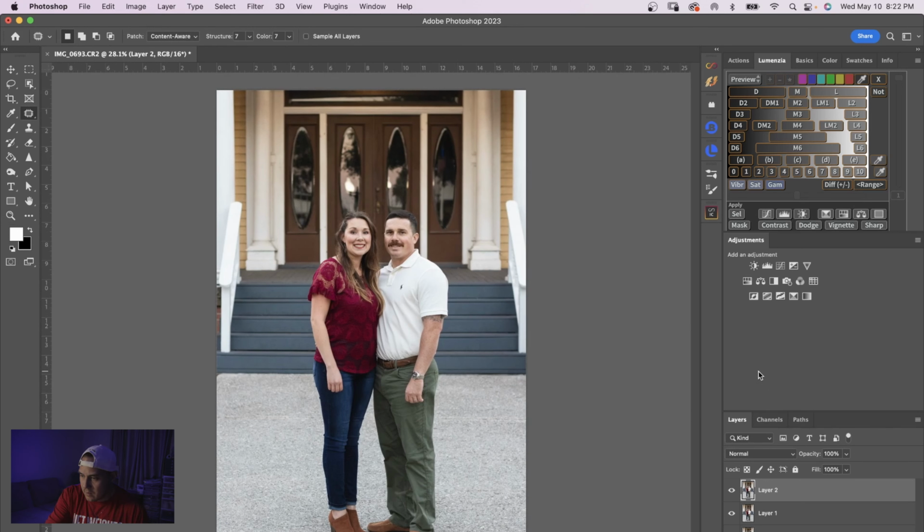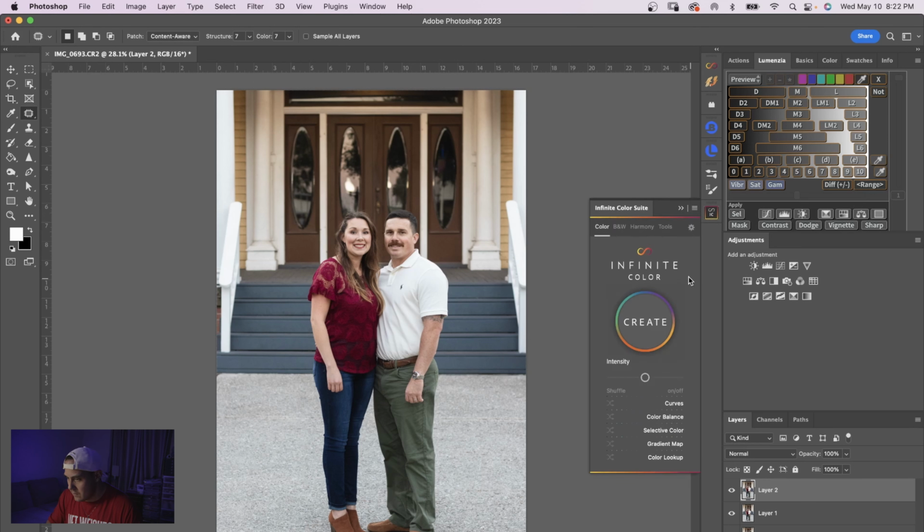So now that that is there like that, let's add some color grading. Command-Option-Shift-E on a Mac creates a stamped visible layer image. Basically, that's all the edits stamped on one layer. And I'm going to add some color grading with my Infinite Color Suite. We're going to bring down the intensity, and hit Create. Let's see what kind of color grade it adds. Like that. So basically, this is just color lookup.